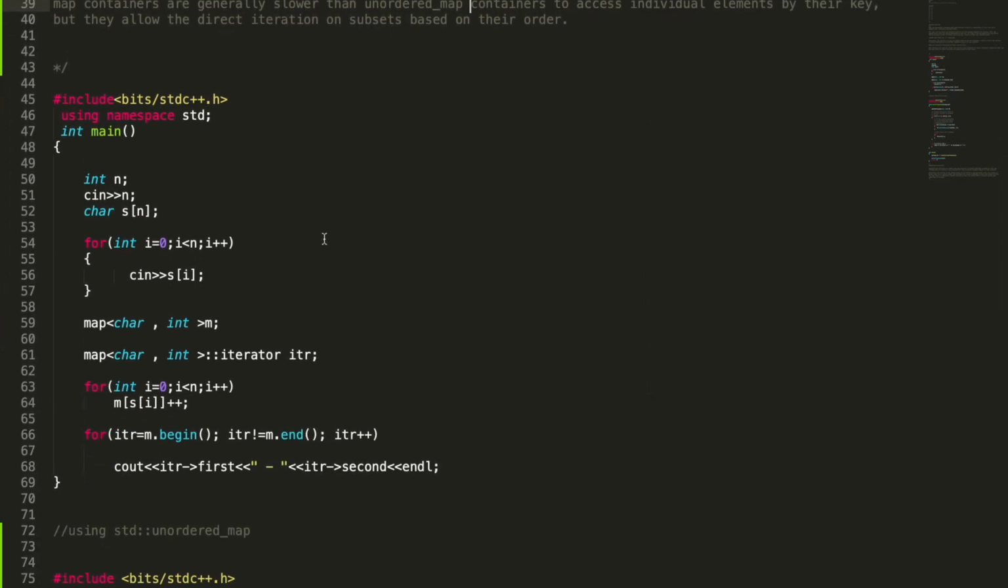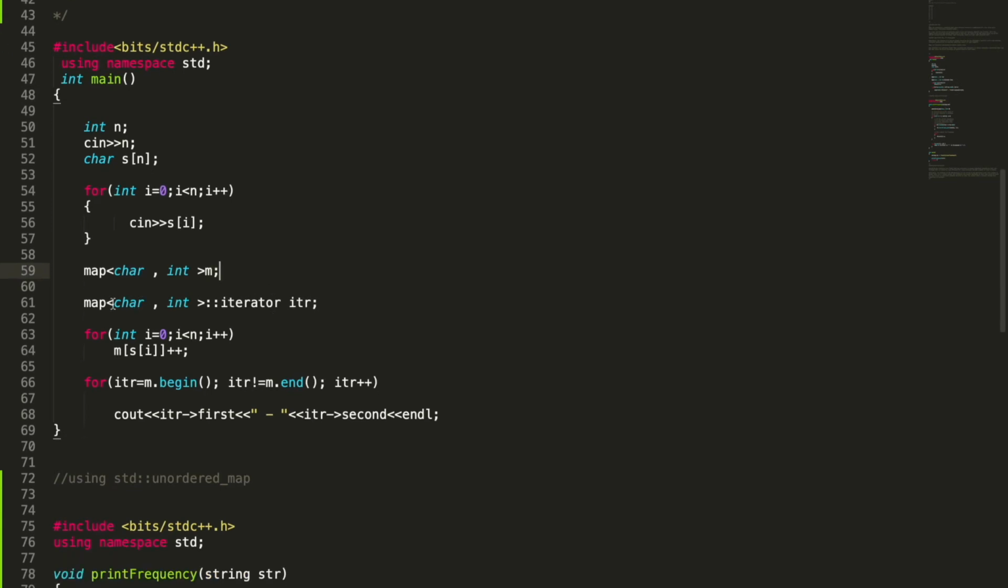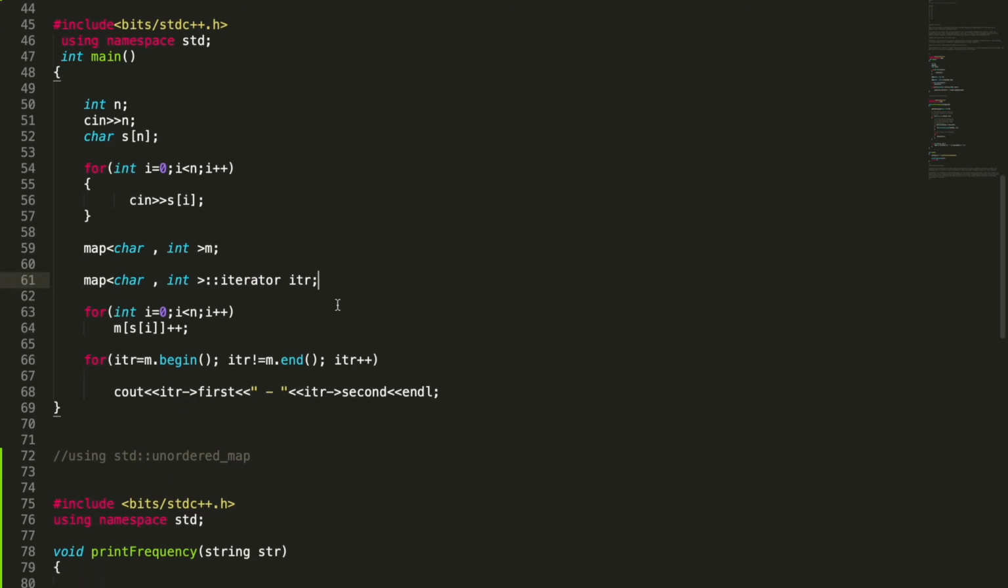Now, our code goes like this: you take the size of the character array and then input the characters in that array. Now you're going to define a map. This is how we define a map. Our first key will be a character and this is going to be its frequency. This is how a character and its frequency will be stored in the map, which is named M here. After that, we have to define its iterator as well, because we are going to traverse all the elements in that particular map.